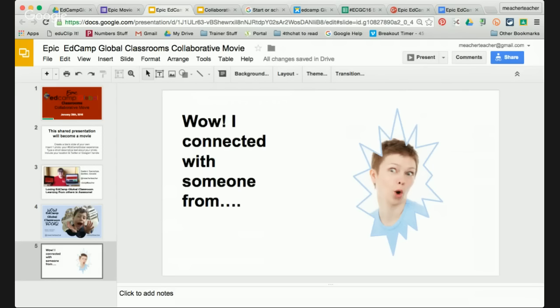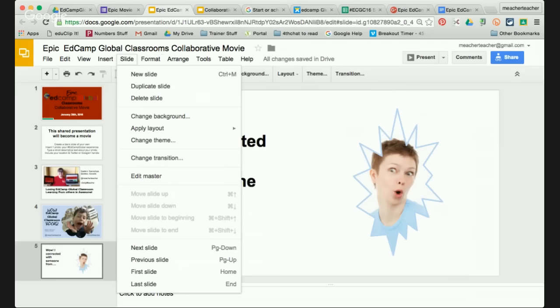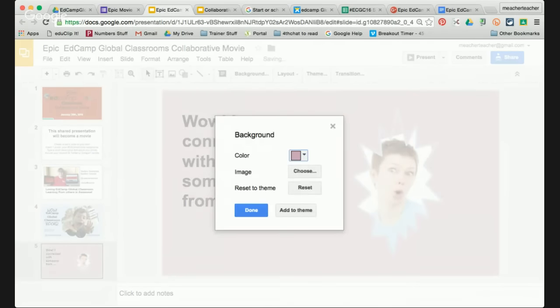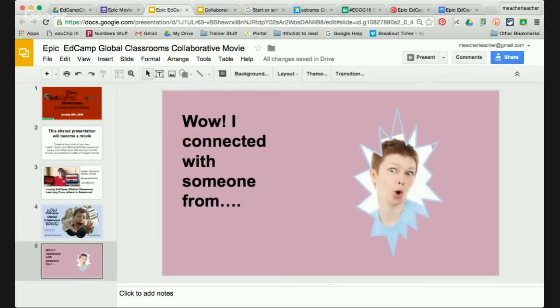If I want to change the background, I can go up to Slide, Change Background, and choose the background. And so I can choose a background that I like. And here we go. The problem with this is that my picture didn't quite fill this explosion, but I'm going to leave it like this for now. So this is how I can use slides to create an interesting looking slide.